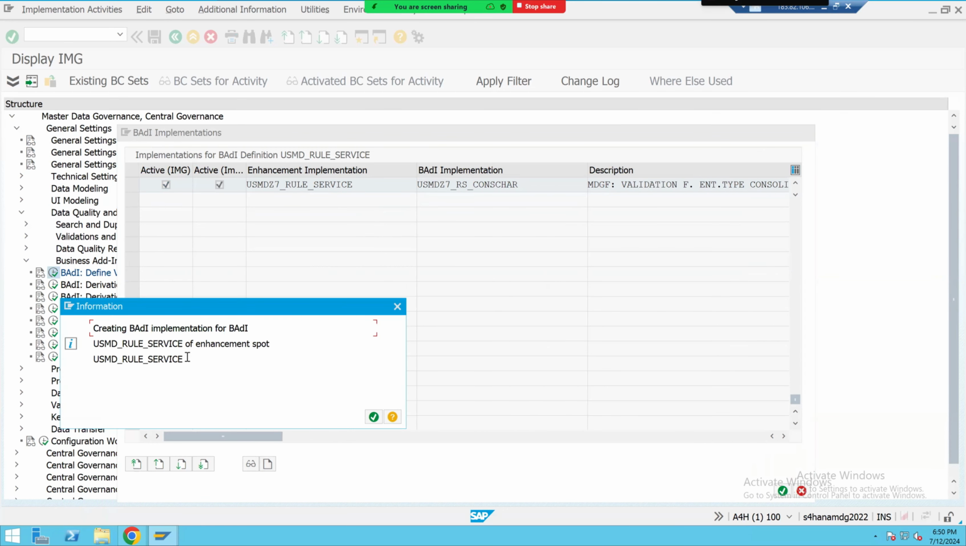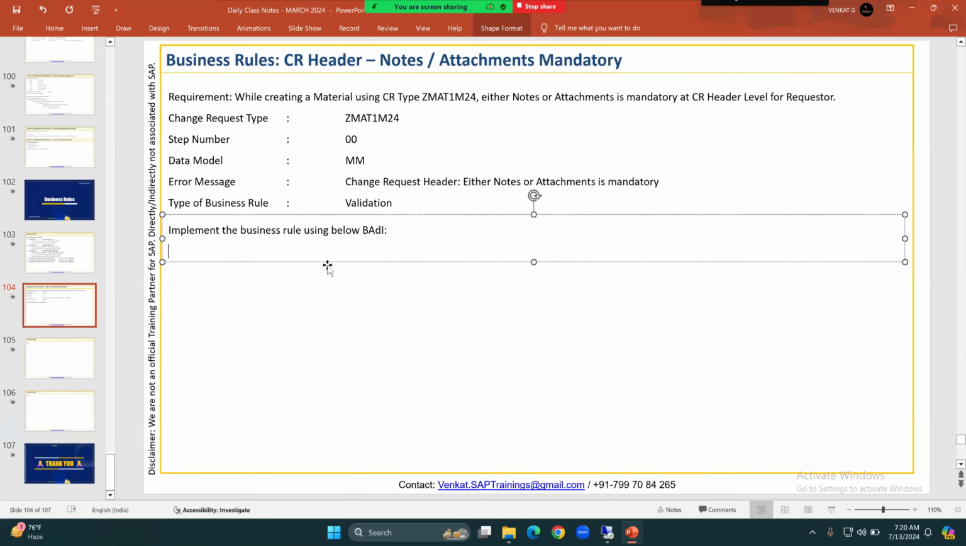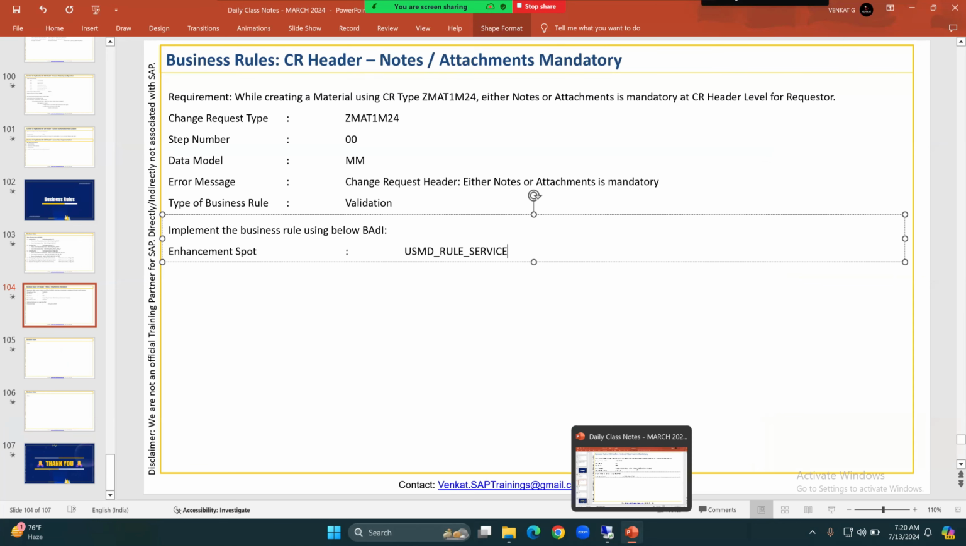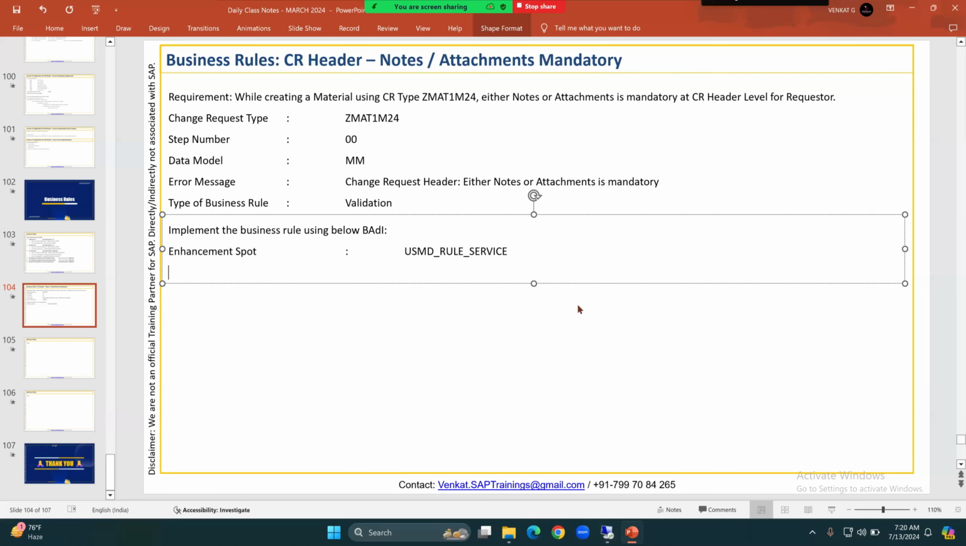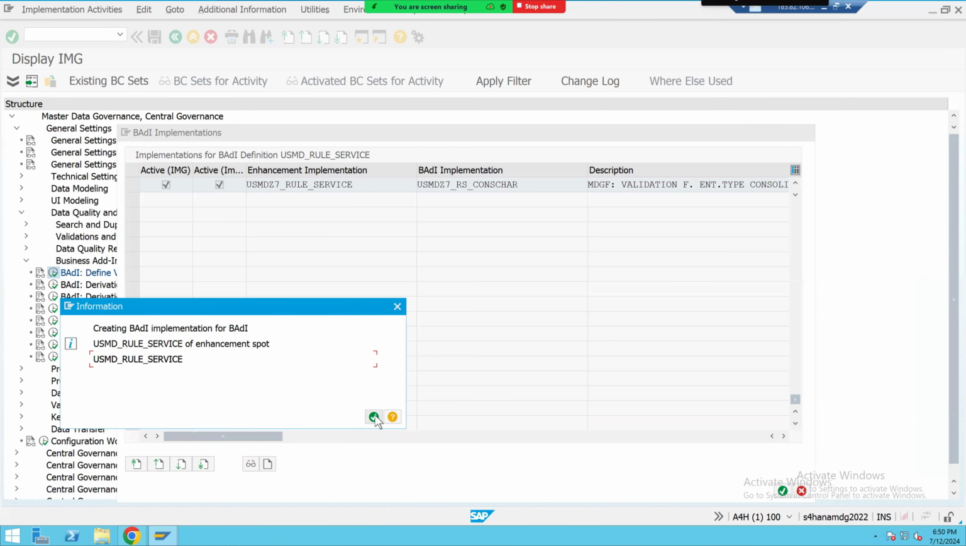Click on create. This is the enhancement spot. Like I said earlier, while you are implementing, please make a note of the things so that you won't be in trouble at the last minute. The BADL definition is also the same. And from now, it is purely technical. Functionals can pay attention to understand what efforts are required to build it in the system and what the process is. I'll create a new implementation.